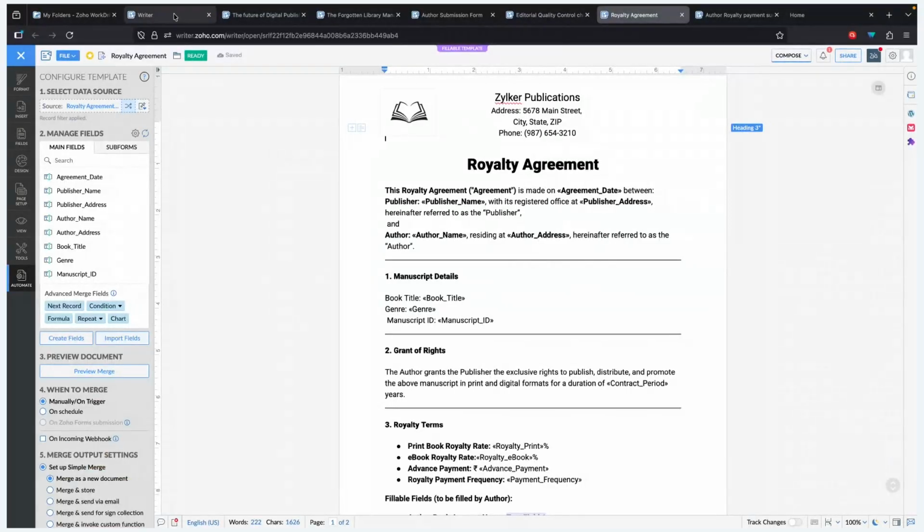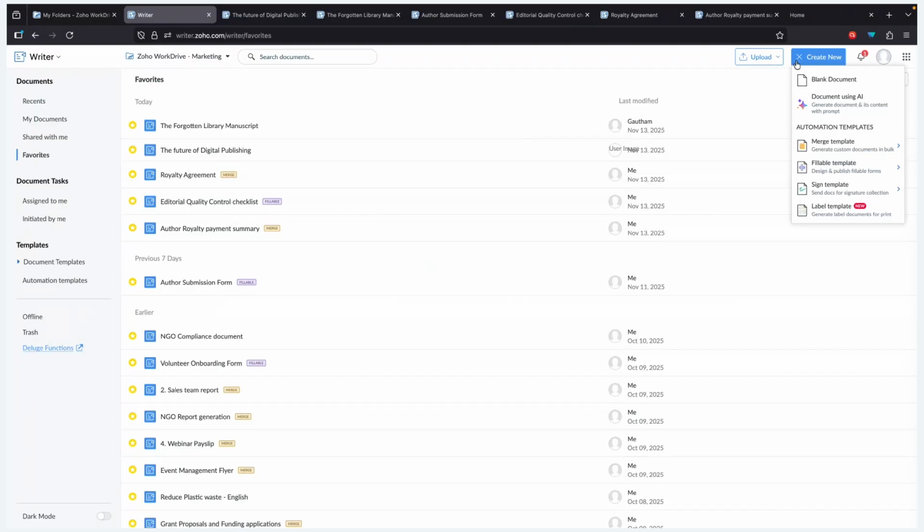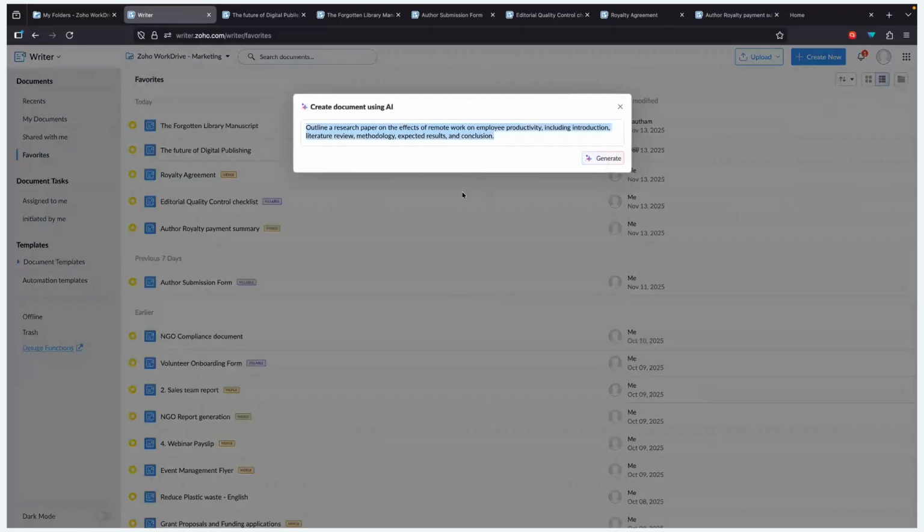So here is the Writer homepage where you can see all the documents available. And from here, you can just click on the Create New button and go to Document using AI. This is one of the recent features that we have released. Using AI, you'll be able to completely create a document from scratch. So you'll not be requiring any manual effort for that. All you have to do is just enter a prompt and then create the document.